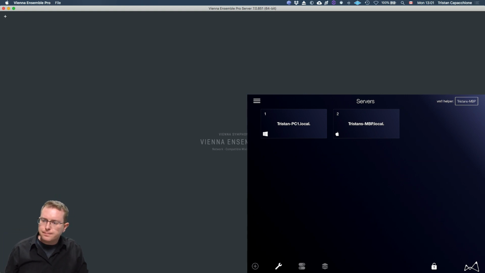Today we're going to be looking at some of the basics of VM1, how it works with Vienna Ensemble Pro 7, and after that we're going to do a bit of a deeper dive into some of the neat ways that it can affect your workflow and how you compose and mix with Vienna Ensemble Pro 7. So I'll just get started here.